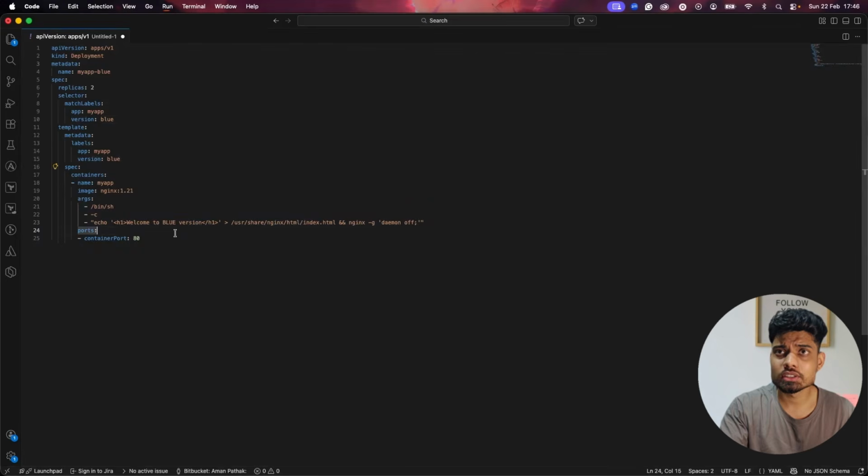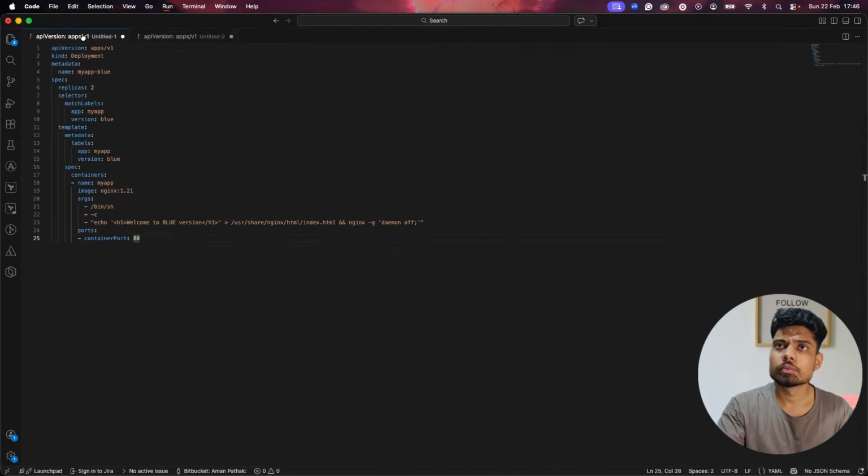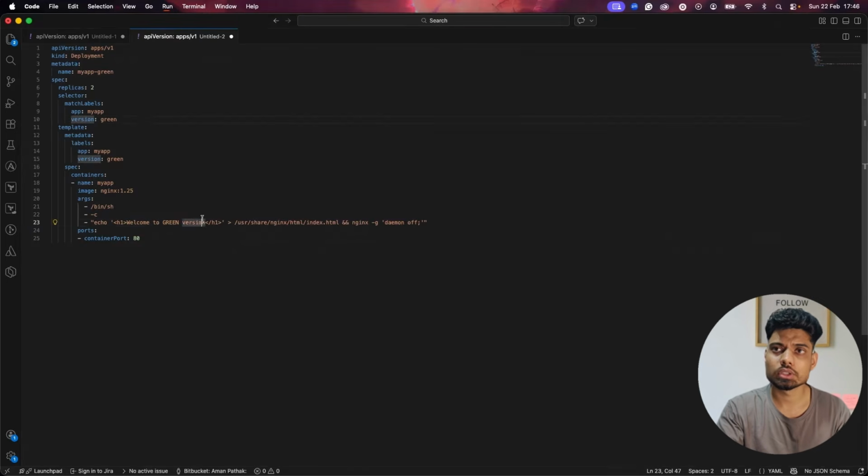In the specs of this deployment, we can see there is one thing that we are printing, which is welcome to blue version. This way you can understand that, okay, this is the blue version, and then we will have the green version. So I'll also get the deployment for the green version. So here is the deployment for my app green. Then we have the same thing. We have version green as the key and value. And then this is the welcome to green version.